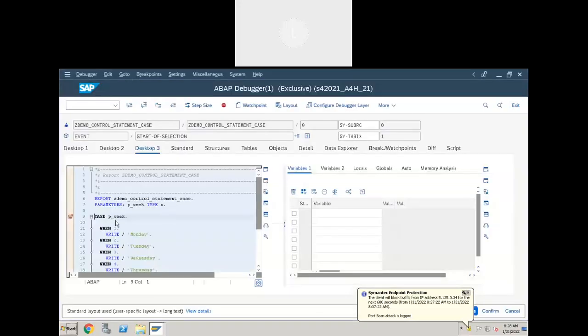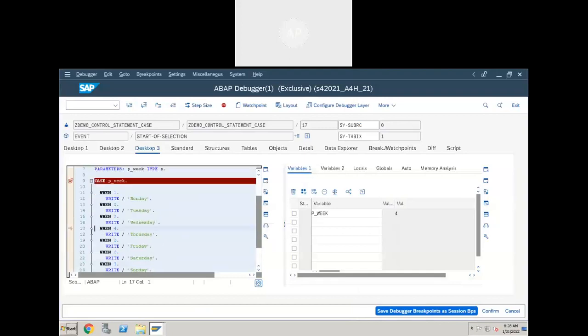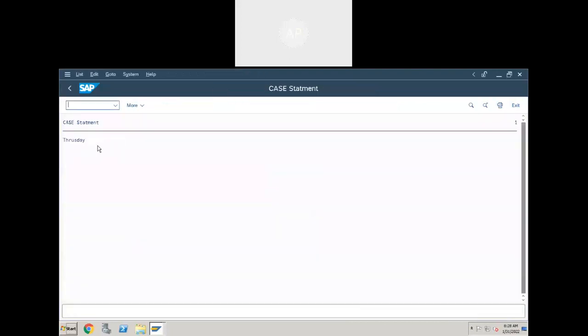In p_week, the value I have is 4. Now the controller jumped onto the statement when 4. Now that condition got executed and it will come out of that case statement, and displays the output. Is it clear?